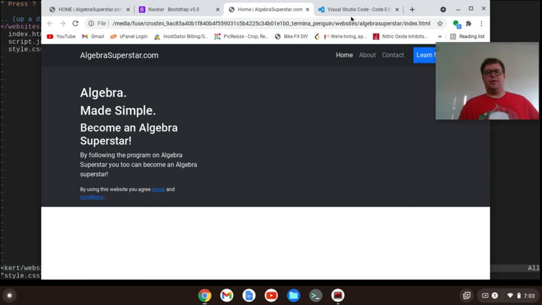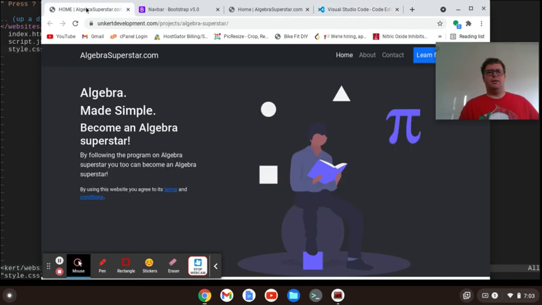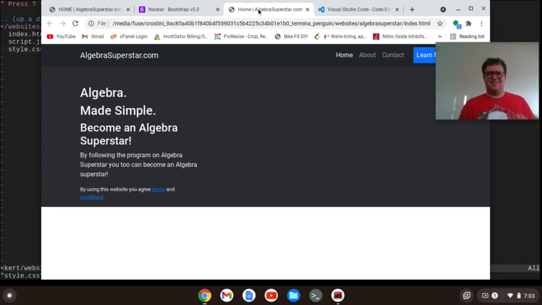Now, if you notice on VS Code, their site, they have this centered layout. I spoke with my friend about it, and she's like, yeah, I like this better left aligned. And I kind of do too. Again, it's somewhat based off VS Code, but not exactly. And feel free to base your landing page off algebrasuperstar.com and modify it as you please.